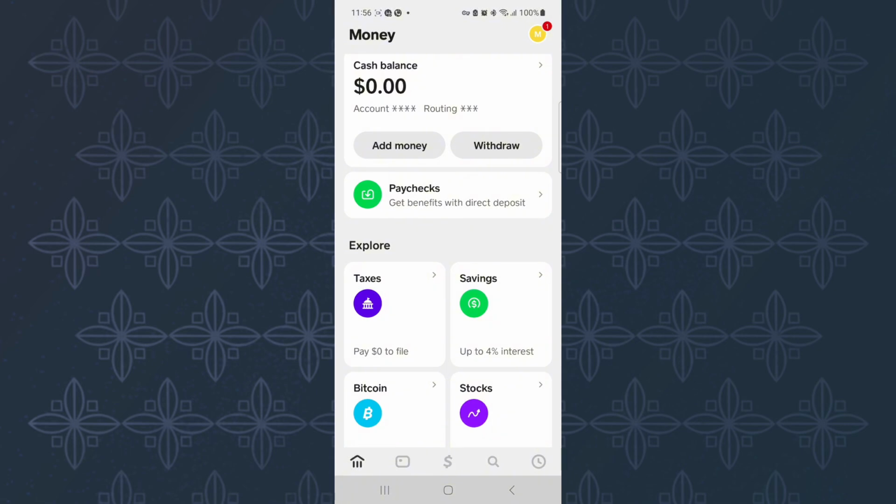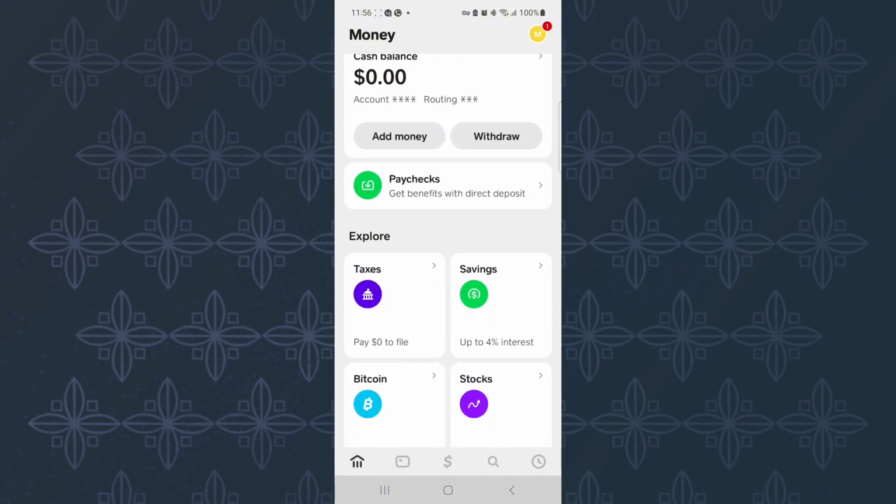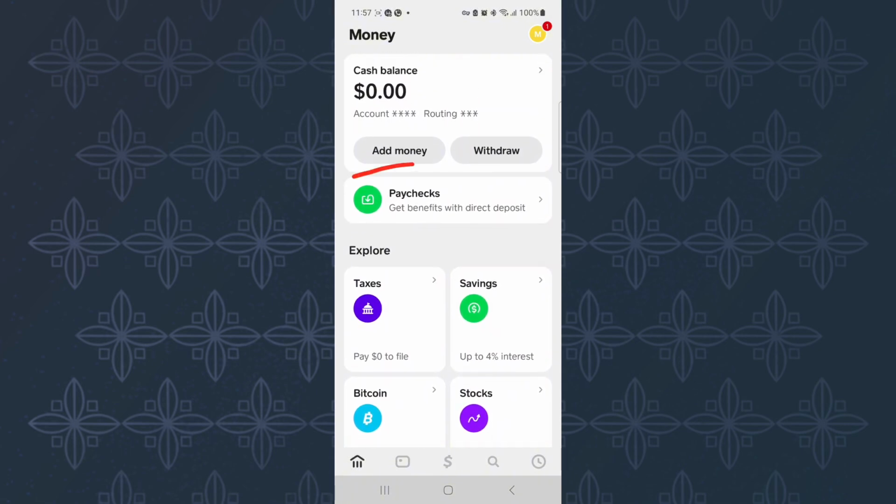You can normally find the Paycheck option in two areas. The first area you can find is this one here, as you can see. Make sure you tap on it if you see it here.